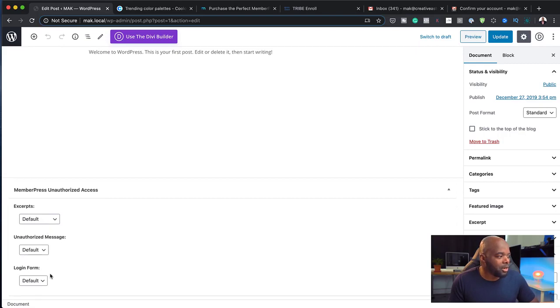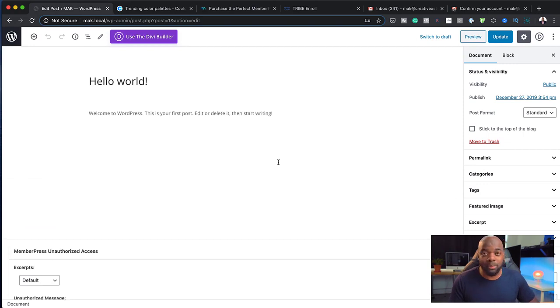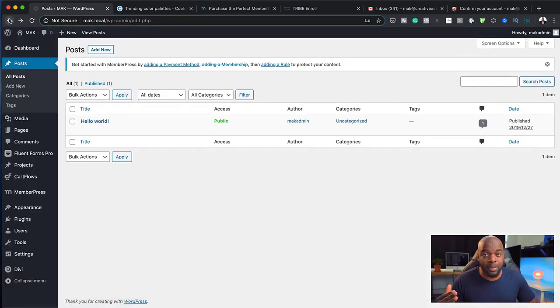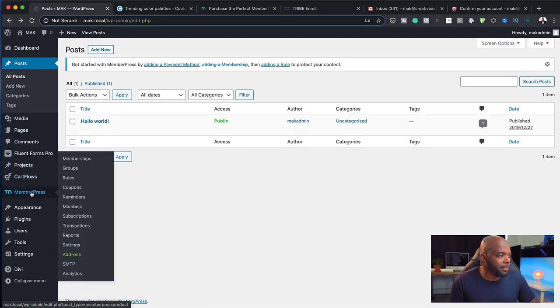So I can go in here and set this to protect it, so that someone who doesn't have access will be prompted to make a payment to watch this or to join the membership. So this is how this MemberPress plugin works. Now, let me also show you the best way to set this up if you really want this to work for you. Let's go back over here to MemberPress.